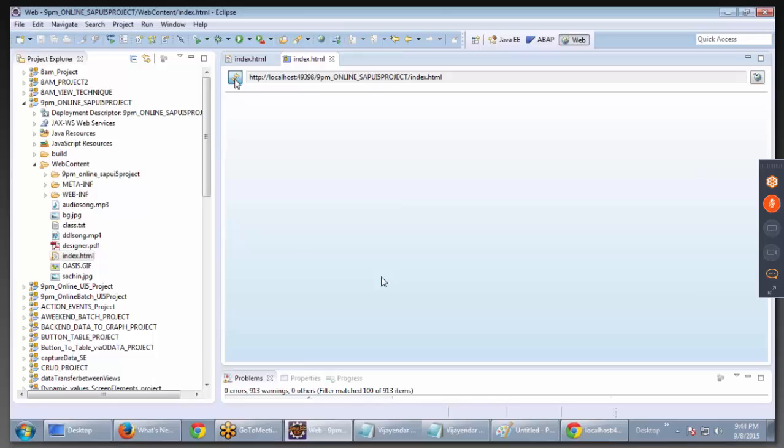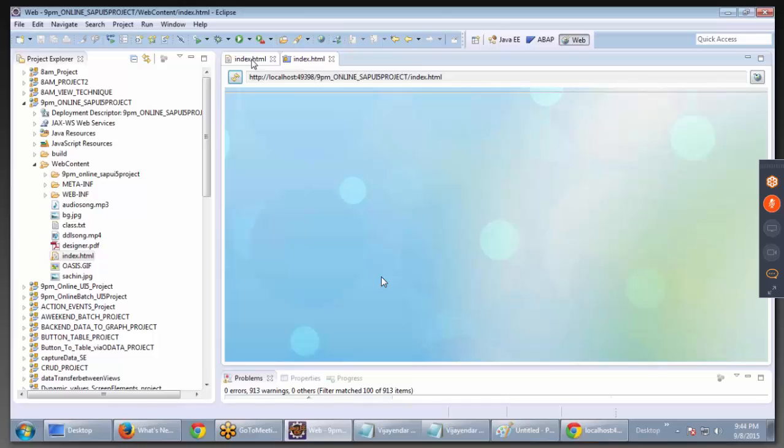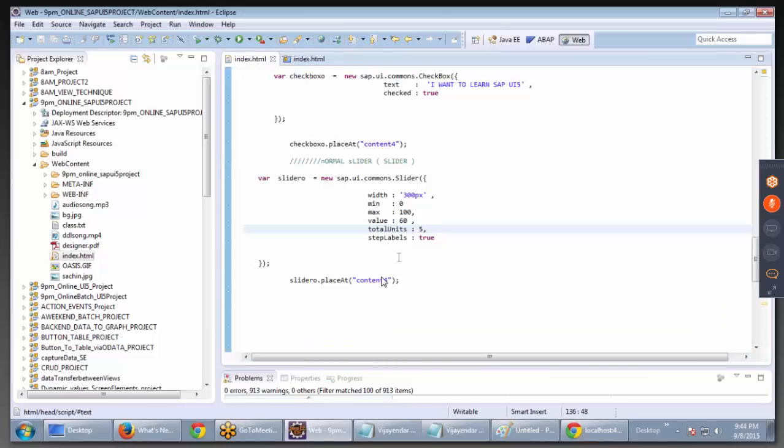Let us refresh. So there is a problem. Let me check what is the problem here. Value, width, slider. Okay, there should be a comma here. Okay, let me test again.